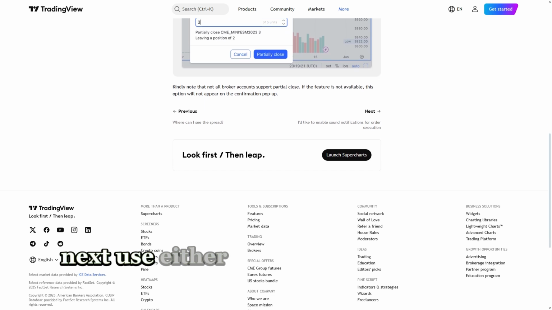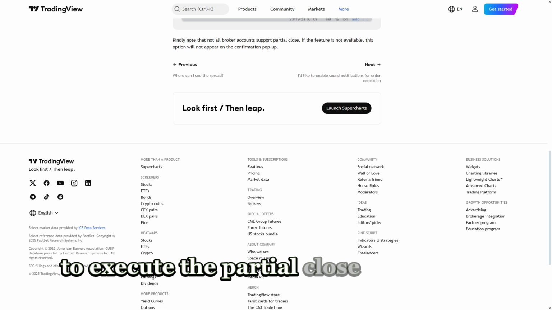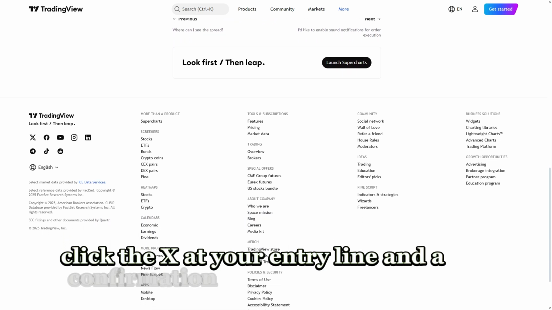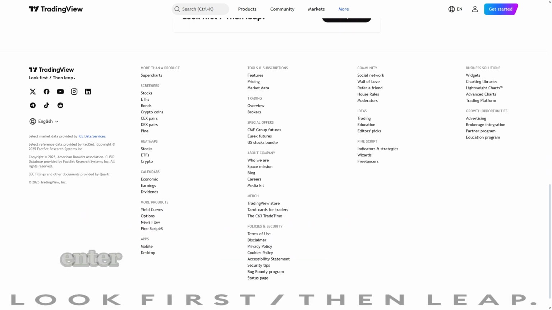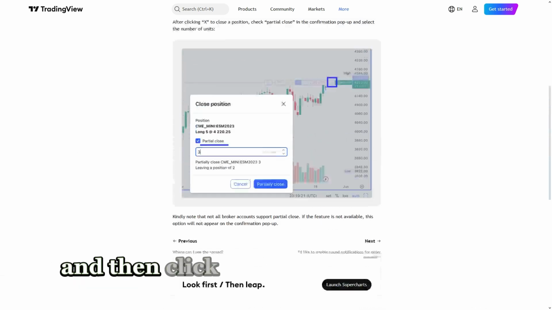Next, use either the chart or the position panel to execute the partial close. On the chart, click the X at your entry line and a confirmation window will appear. Select Take Partial Close, enter the number of contracts or shares you wish to close, and then click Close.